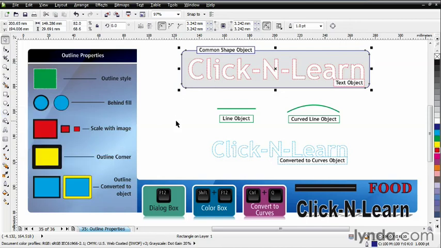The reason why I'm talking about this is to show you that common shape objects, at least on the property bar, allow us to access the outline thickness, the outline width. As we can see here in points, the PT stands for points. I can change the outline thickness by simply using the drop down.